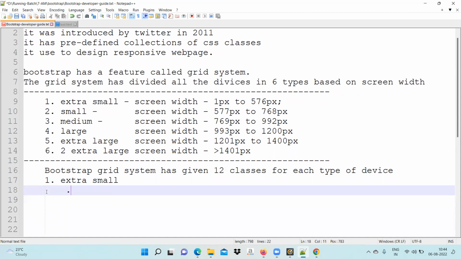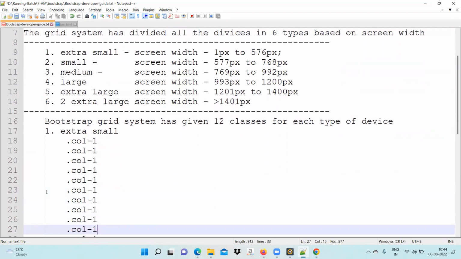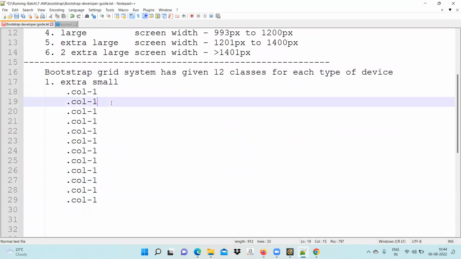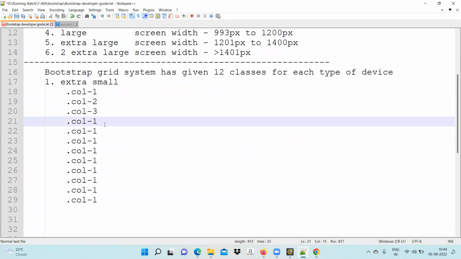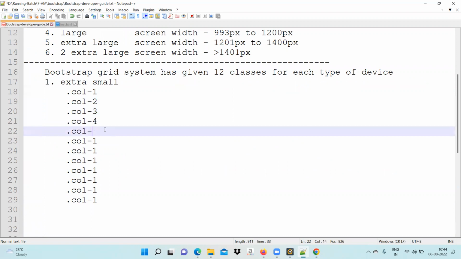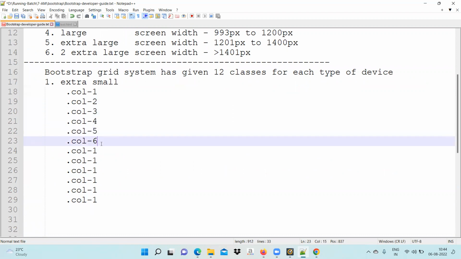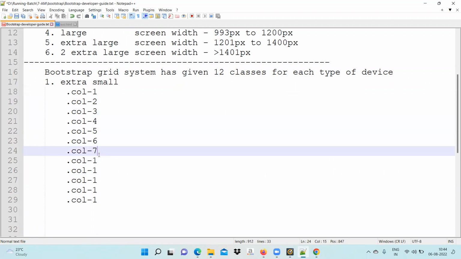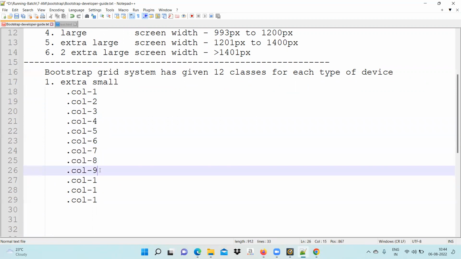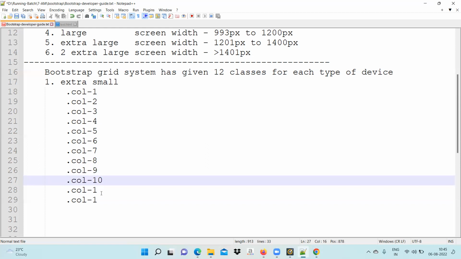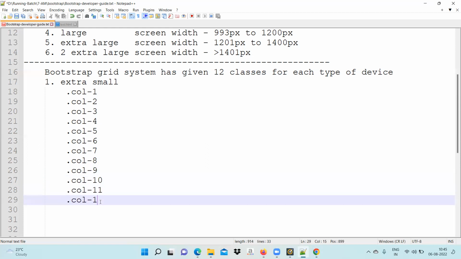We have to make a note. It's called col-1, col-2, 3, 4, 5, 6, 7, 8, 9, 10, 11, 12. Now change the number: 1, 2, 3, 4, 5, 6, 7, 8, 9, 10, 11, 12.